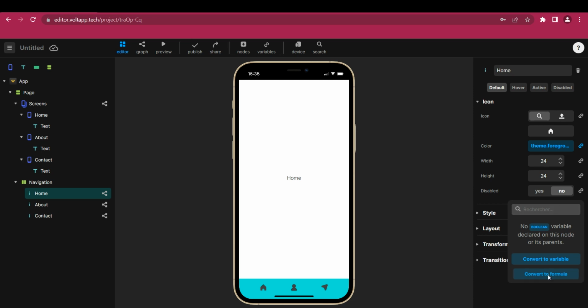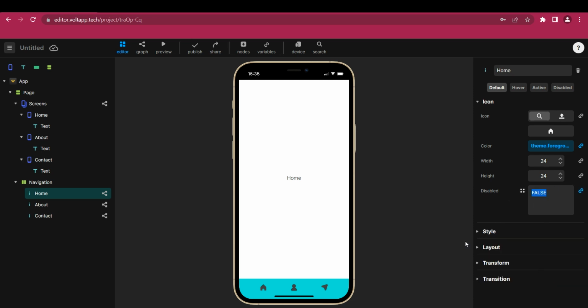Let's transform the attribute disable into a formula. Call the variable current screen with the @ sign, then add equal, and type the name of the value between quotation marks for which the button is disabled. The quotation marks are used to indicate in the formula that it is a specific value. Let's do the same by adding the formulas with the 3 buttons.